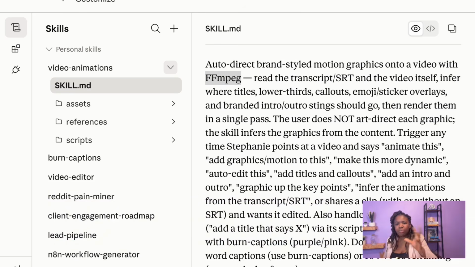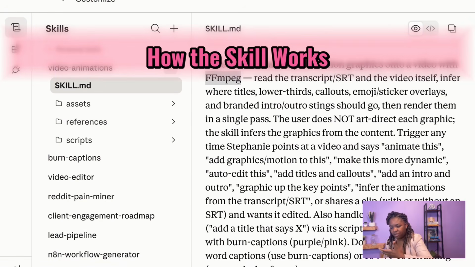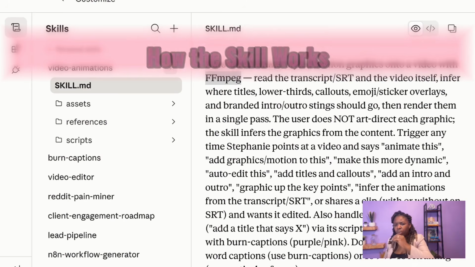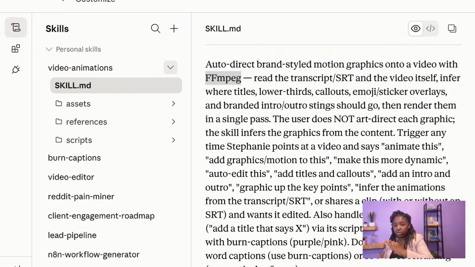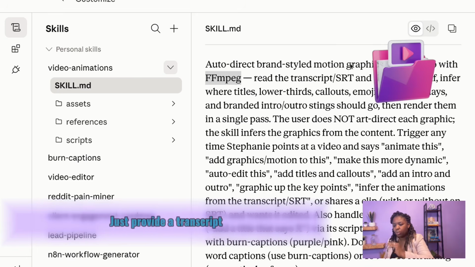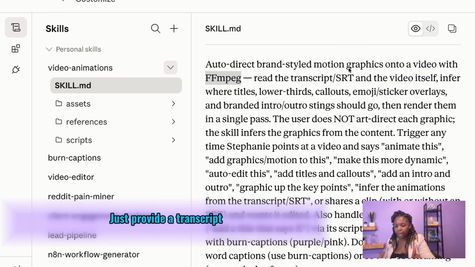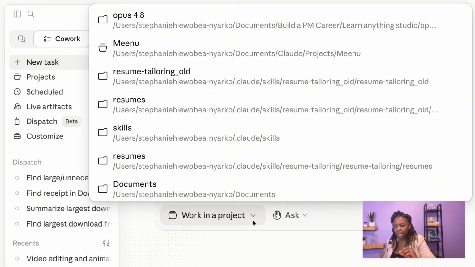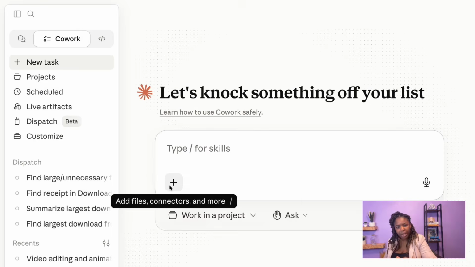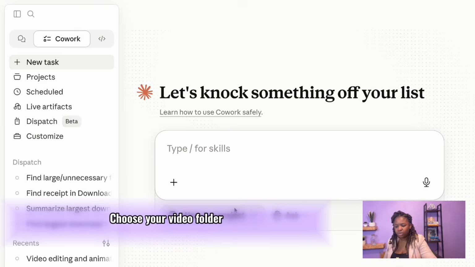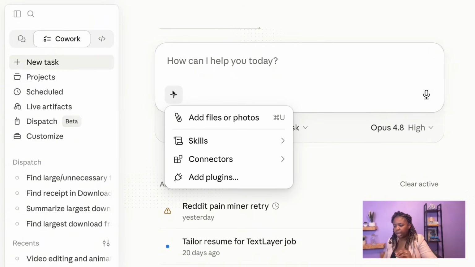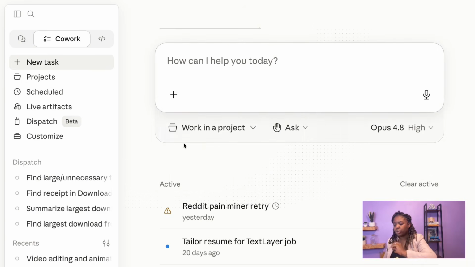You can also use it to convert different files. But anyway, for the purposes of this particular skill, I'm using FFmpeg to help with the motion graphics and everything. And the way it works is that I provide a transcript and the video. So when I'm in Claude, let me come back in here. I come into Claude and I click on work in projects and I scroll down and I choose the folder that has my videos. What happens is that Claude is basically going to be working off that folder.